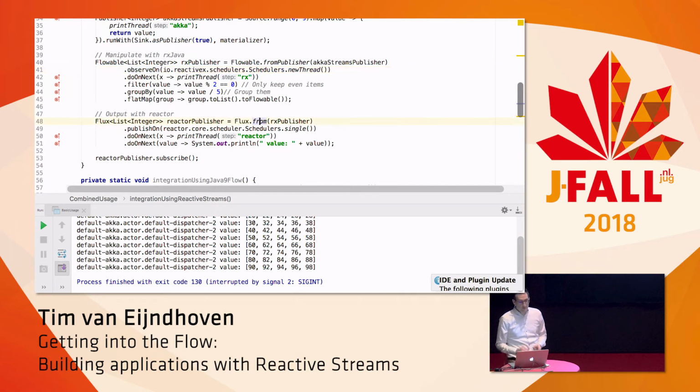So then I will go to Reactor. I will create the Flux from another publisher. I will again switch the thread to a Reactor thread, and then I will print out that I'm doing the Reactor stuff, and I will actually print out the list to the system out. And then in the end, I subscribe to the publisher, which is this Reactor publisher, and that in turn will actually subscribe to the Rx Flowable, to the Akka Streams source.